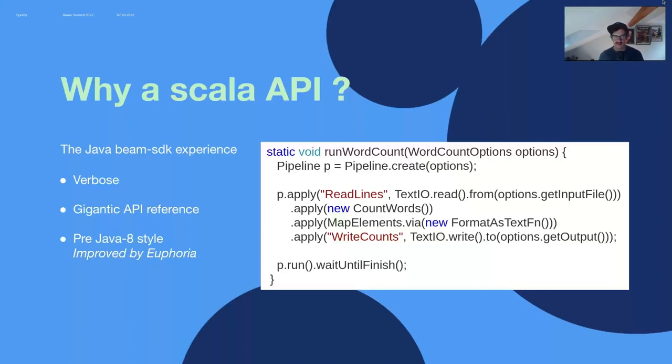And last thing about the style. If you see this example, it's a bit like pre-Java 8 style. Beam suggests you can use Euphoria. I've never used it, but it modernizes the style a bit and makes it a bit more up to date. So I think those are the first three comments that really show when you have your first experience with Beam. And I think we can do something better with Scala.